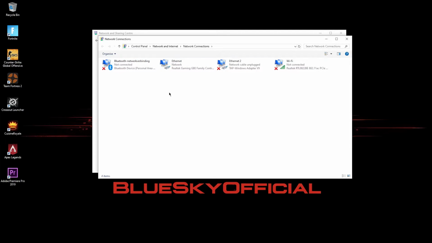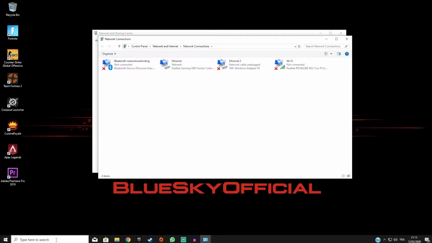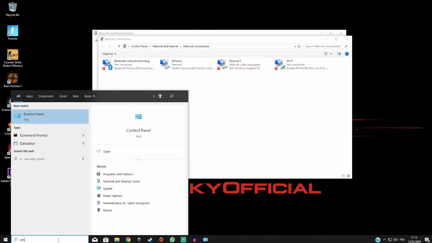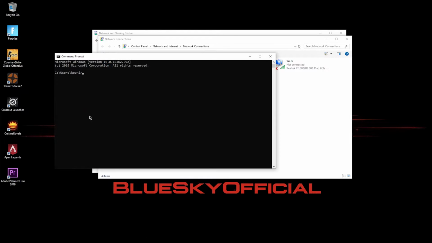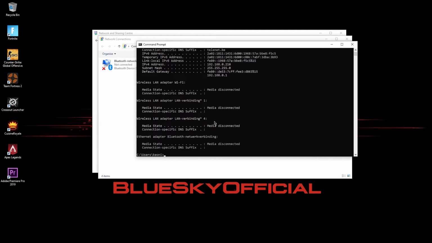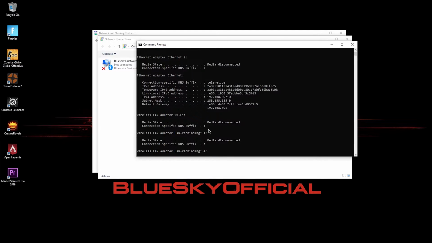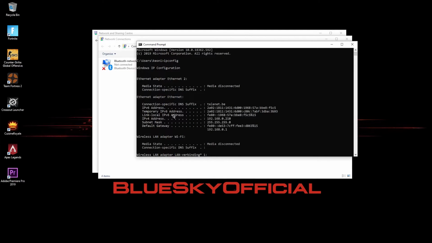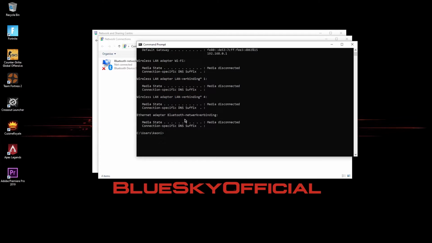Now before you change anything right here, you go back to your search bar and you search CMD. Once your CMD is open, you type ipconfig, and then press enter. What this will do is show you all the information you need to know about your IP address to actually change it.